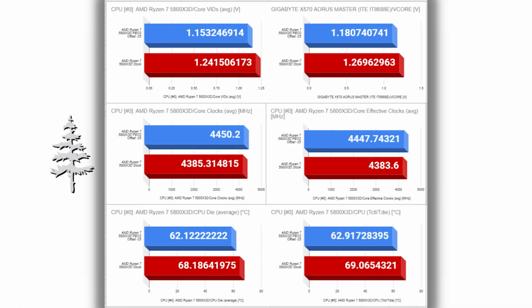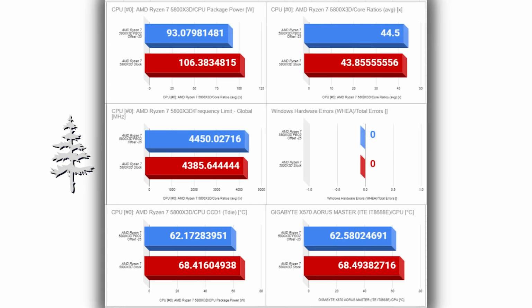Okay, so here are the number comparisons. To sum it up, the voltages are lower, the temperatures are cooler, and the average and overall clock speeds are higher. I hope this was helpful, and thanks for watching.